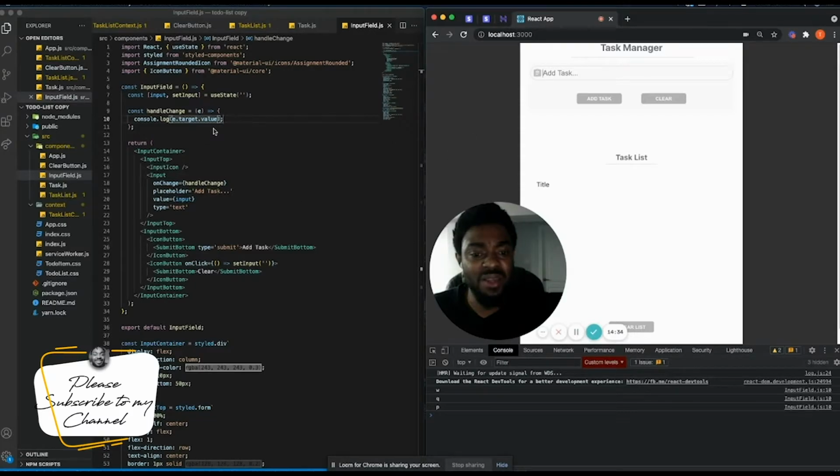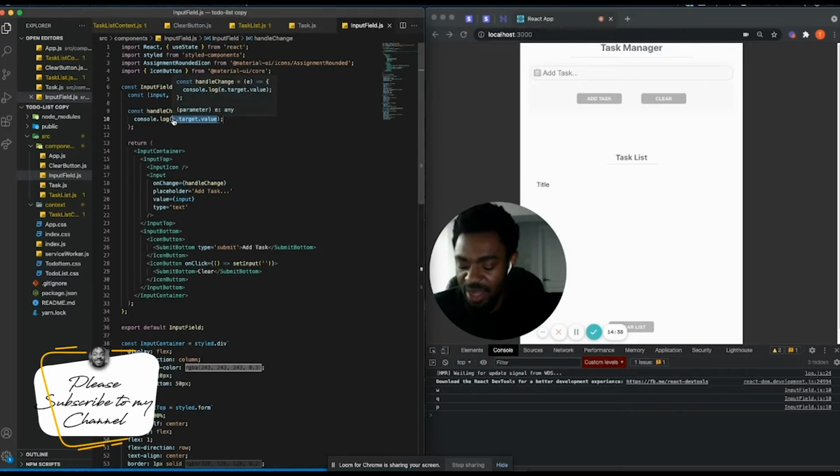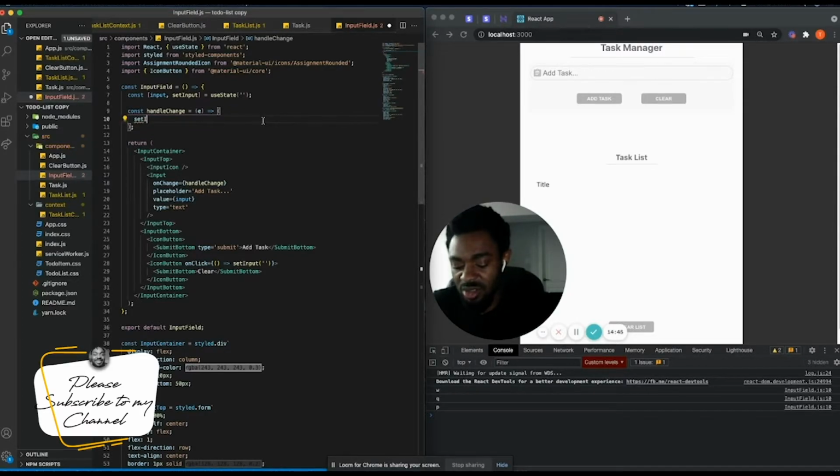So now we're getting back a value, right? What we need to do with that value is save it in our input state, because our input state has nothing right now. So we're going to call this method called setInput. I'm going to set the input to that.